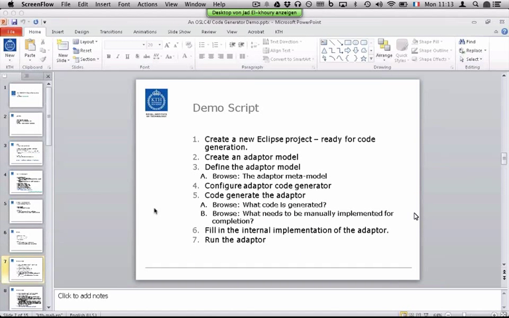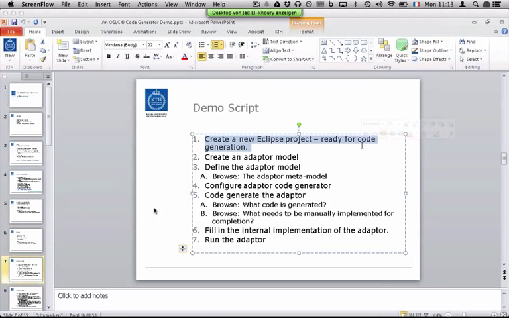Okay, so the steps that I will go through is I will create a new project based on your instructions, Stefan, basically. And then you create a model of the adapter where you define that adapter. And this is the point where I'll explain to you the meta model of an adapter. And then you configure your code generator, and then you run from there.